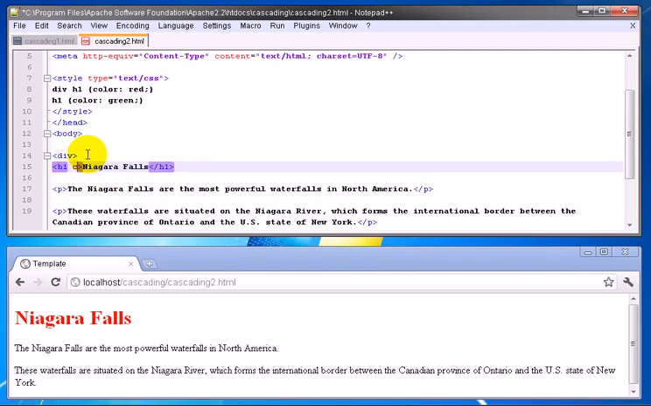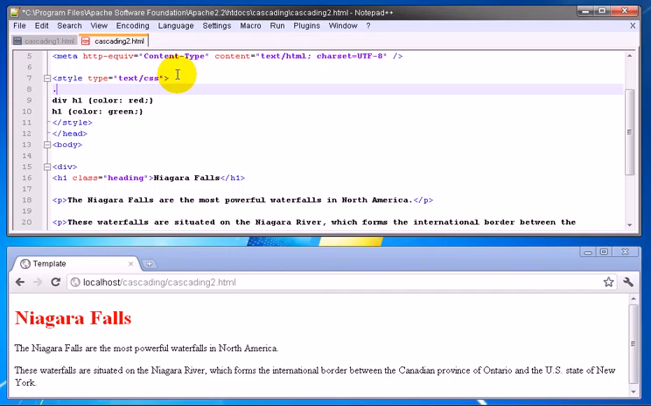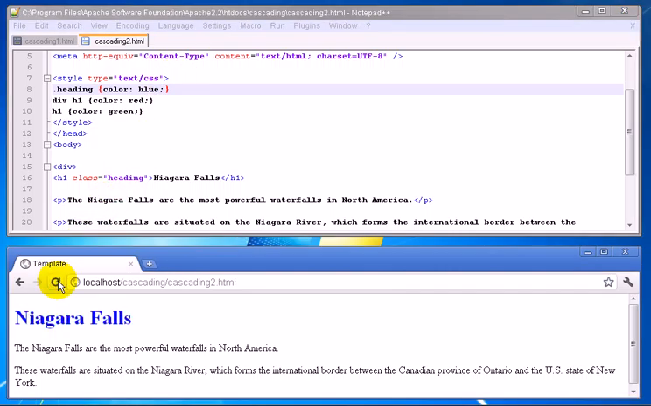Now I'll assign a class to the heading. I'll add the class attribute inside the H1 opening tag and set the value to heading. Inside the Style Definition section, I'll add a heading class selector and set the color property to blue. After refreshing the page, we can see that the heading has changed color, this time to blue. Class selectors have a higher specificity than simple element selectors.